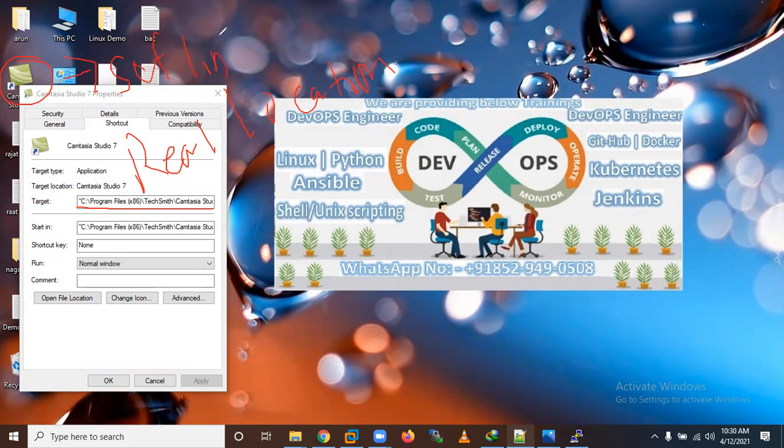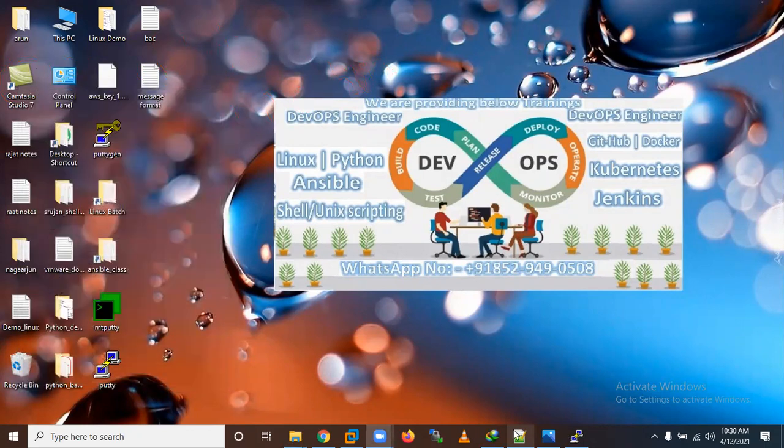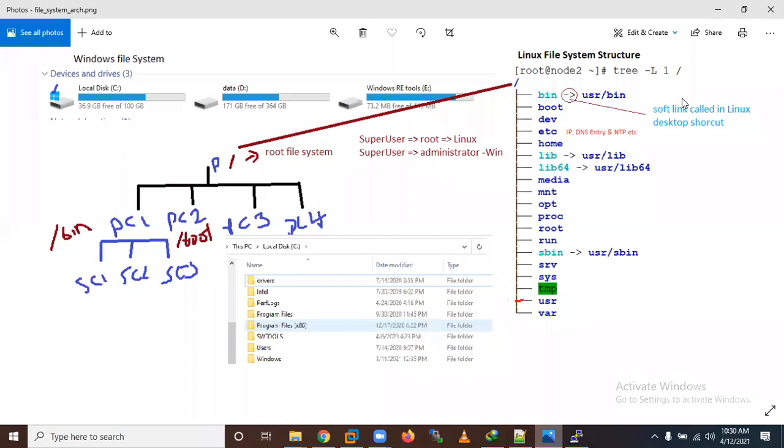There are two types: one is a soft link, one is a hard link. Now it is a soft link. I will let you know later what soft link and hard link mean and the difference between both. But both are the same as a desktop shortcut. So it is clear, or do you want to ask? Clear, right? Okay, got it. Okay, thank you.